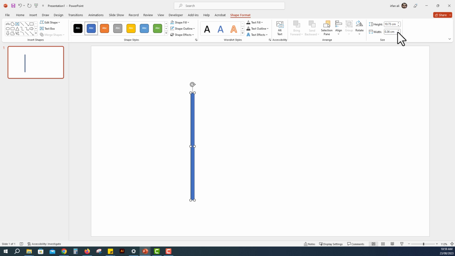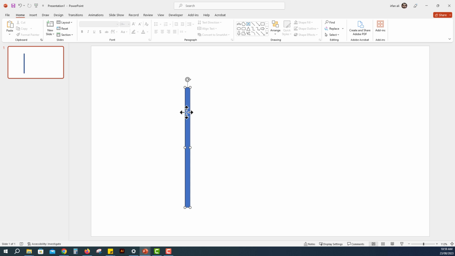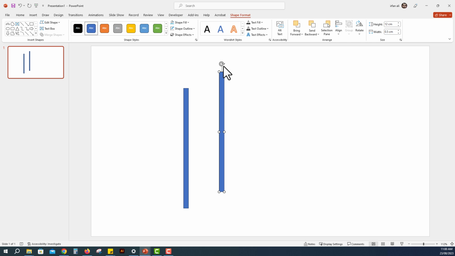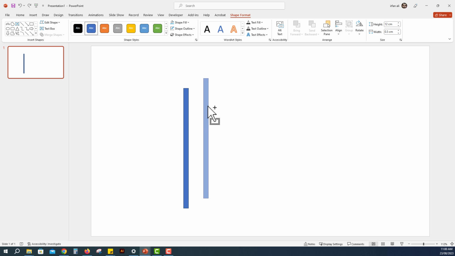So let's make its size 0.45 centimeter or 0.5 centimeter will be fine also. And its height you can change as long as you want. So I will keep it. Now I will need another pipe vertically, so I will just copy and paste it, or I will just take a copy by holding control and drag it. So I make another copy from it.